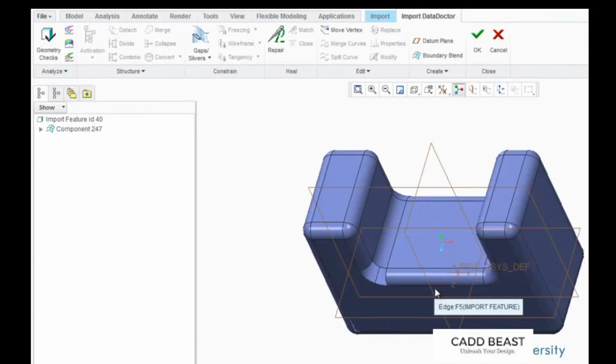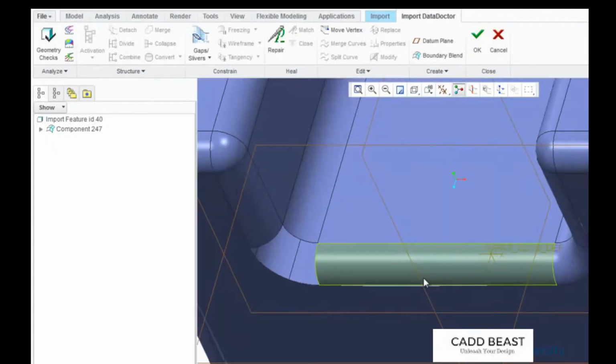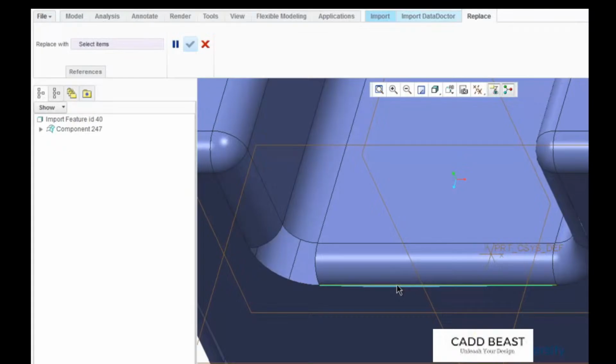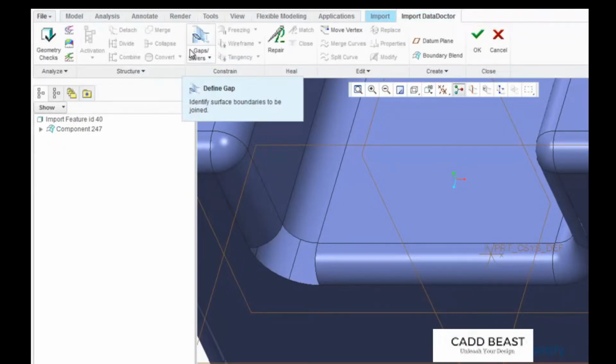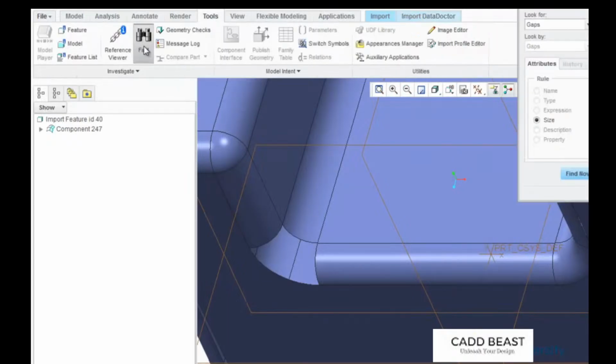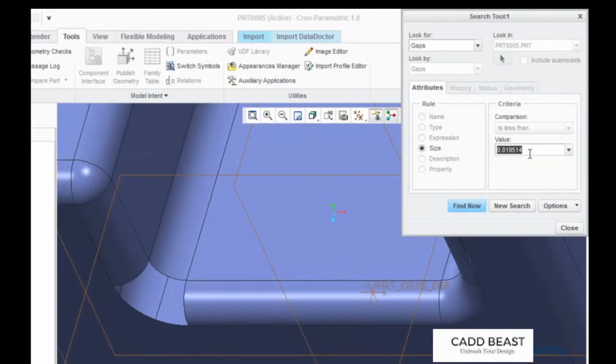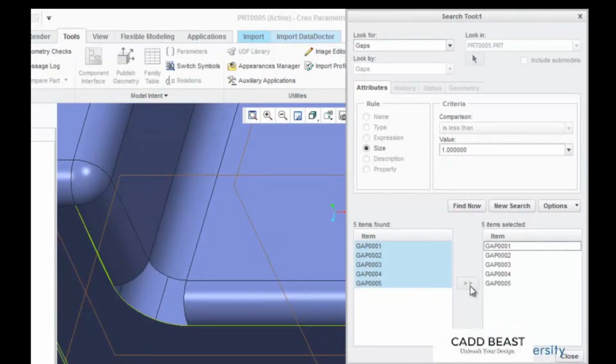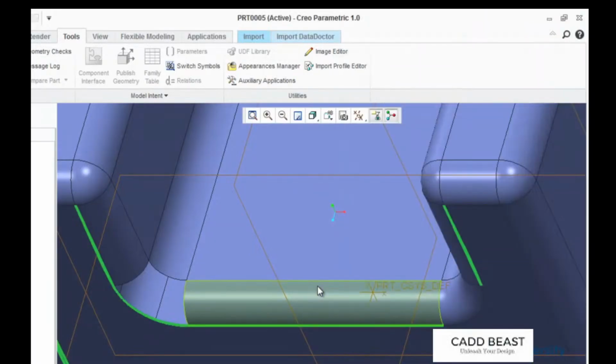Now I'm going to use the curve I just created to replace the boundary edge of this surface. Select Replace, and now click on the UV curve I just made and click the check mark. Now I'm going to close all the current gaps in my geometry, so I'm going to click on Tools, Find. It's already set to look for gaps, and I'm going to change the value to 1 and press Find Now. Now I'm going to highlight all 5 of these gaps and move them over to be selected and press Close.